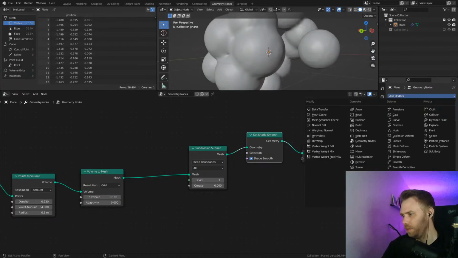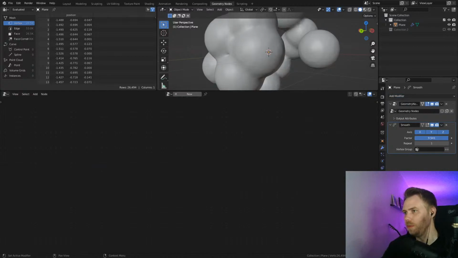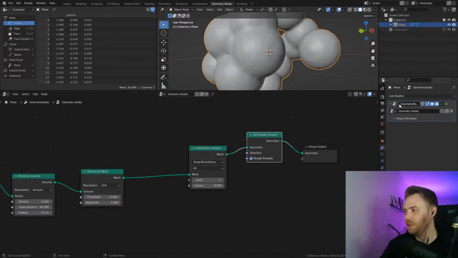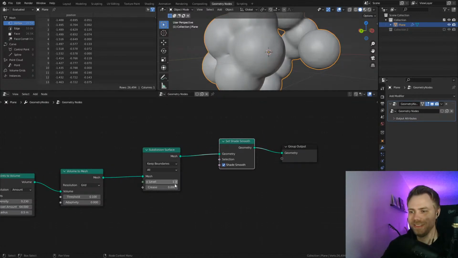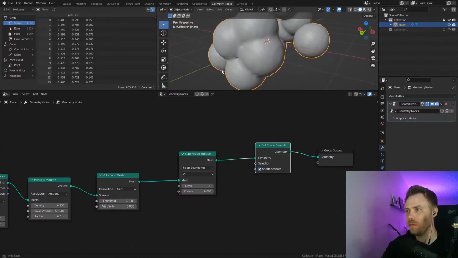I think the smooth modifier helped a bit. Not really. Oops. So I'll do this at shared smooth like this. This is pretty much as good as I got it when I tried.